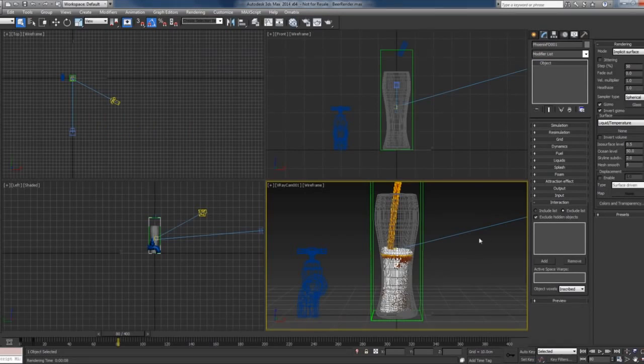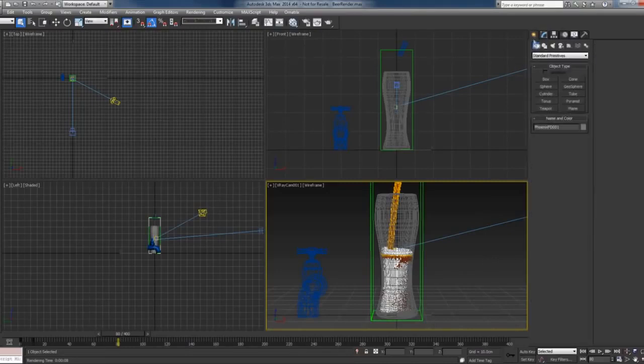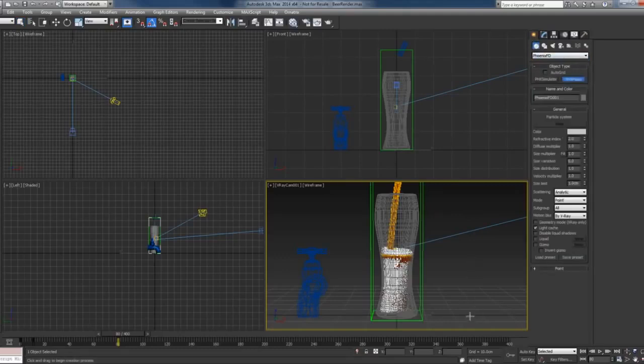So to render the foam, you need a Phoenix foam object. So go here to the create panel, Phoenix FD, and create the Phoenix foam.